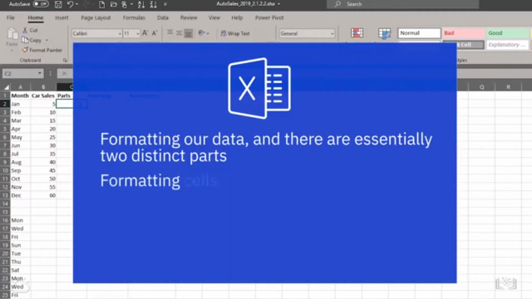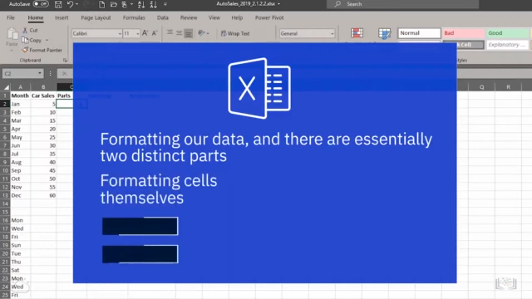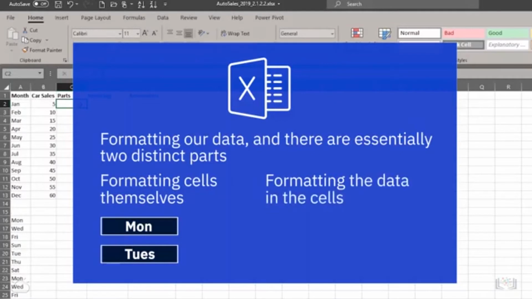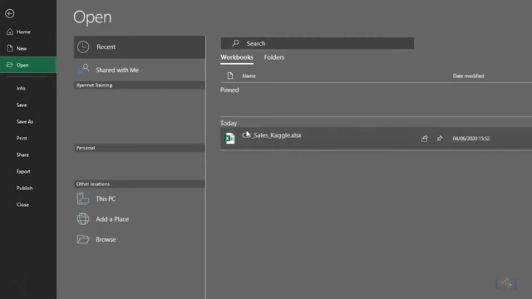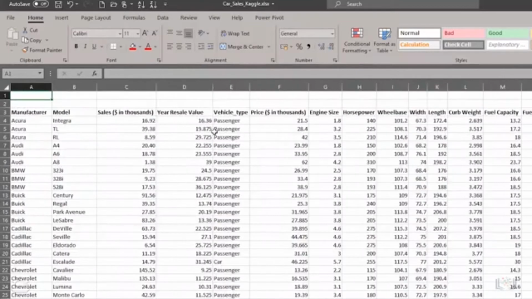First, there's formatting of the cells themselves, with a fill color and a bold border, for example, and bold text within it. And then there's formatting the data in the cells, for example, making it text format, number format, or a specific currency or accounting format. Let's open the car sales worksheet we used previously.